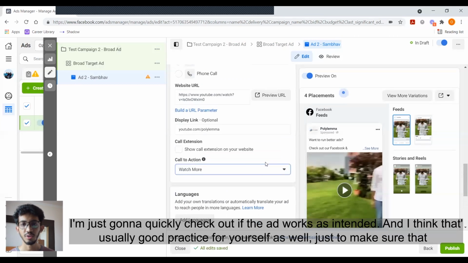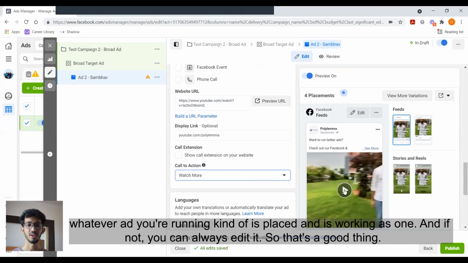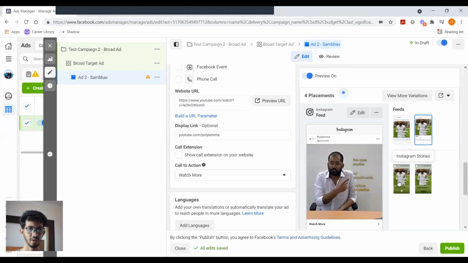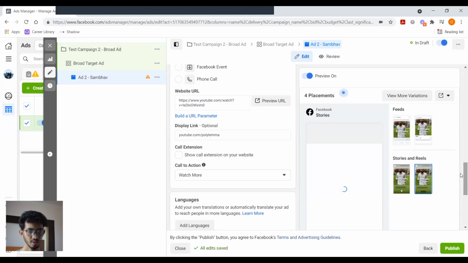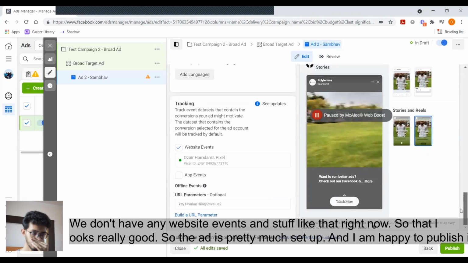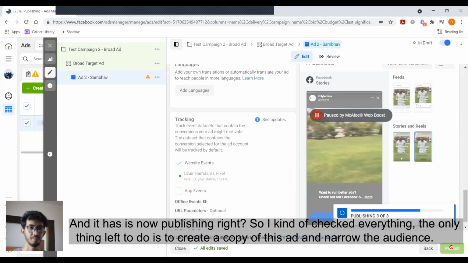I'm just going to quickly check that the ad works as intended, and I think this is usually good practice for yourself as well, just to make sure that whatever ad you're running is placed and working as you want it. If not, you can always edit it, so that's the good thing. Right, so that looks pretty good to me. We don't have any website events and stuff like that right now, so that looks really good. So the ad is pretty much set up, and I am happy to publish it, and it is now publishing. Right, so I think I've checked everything.